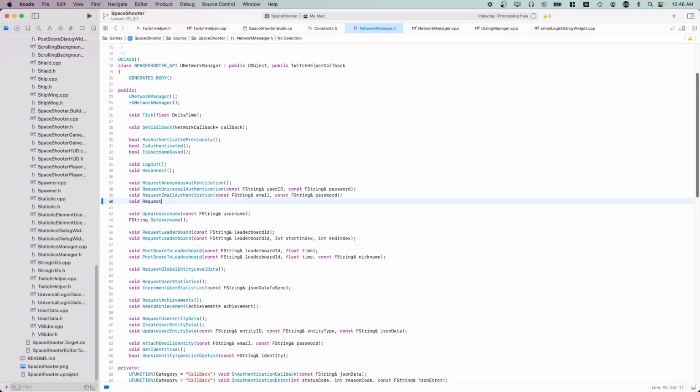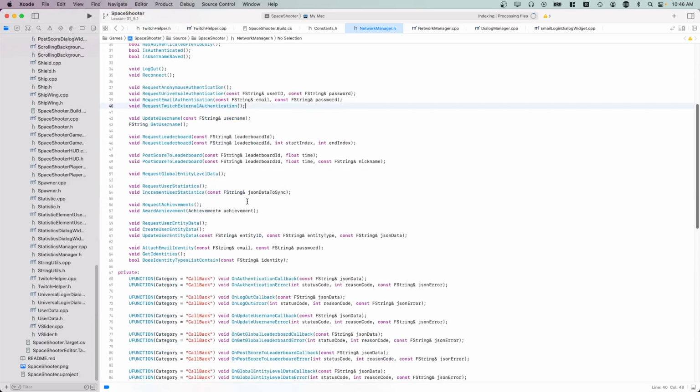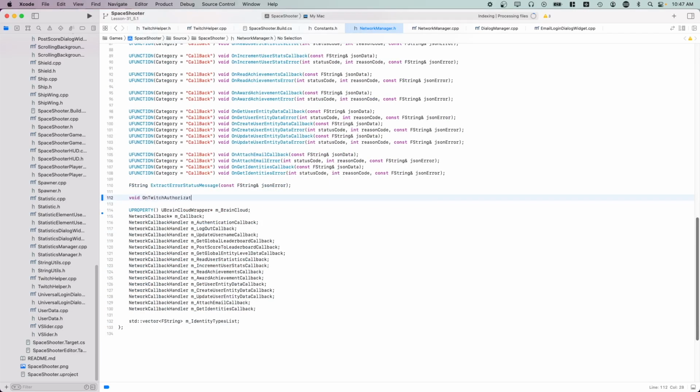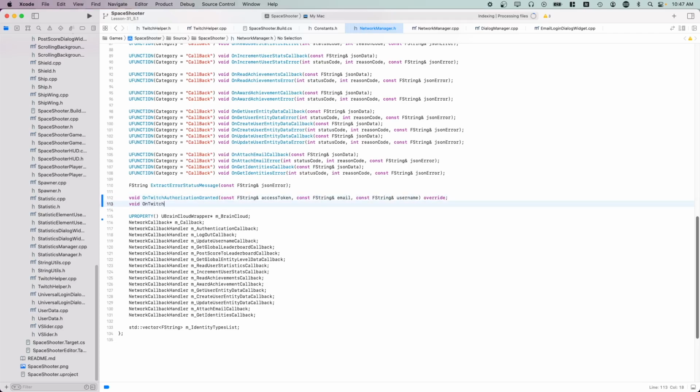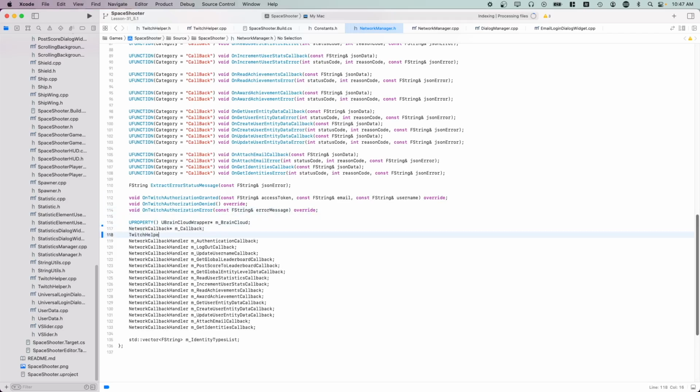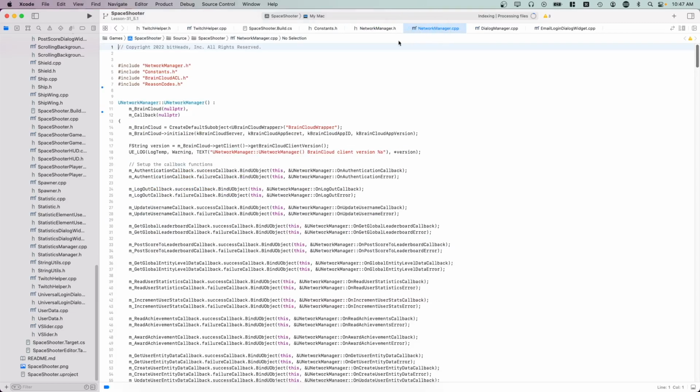Declare a public method called request Twitch external authentication. Scroll down. Override the 3 Twitch helper callback methods. Declare a private member variable called mTwitchHelper of type pointer to a Twitch helper object. Navigate to the networkmanager.cpp file.